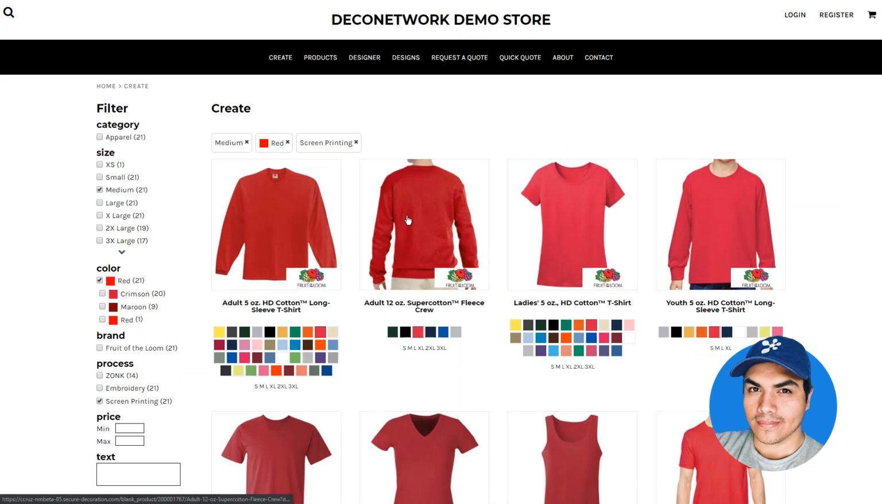In addition to the attributes, you also have the ability to enable the text filter to search for keywords like cotton. And just like that, you've made it super easy and simple for your consumer to find the right product.